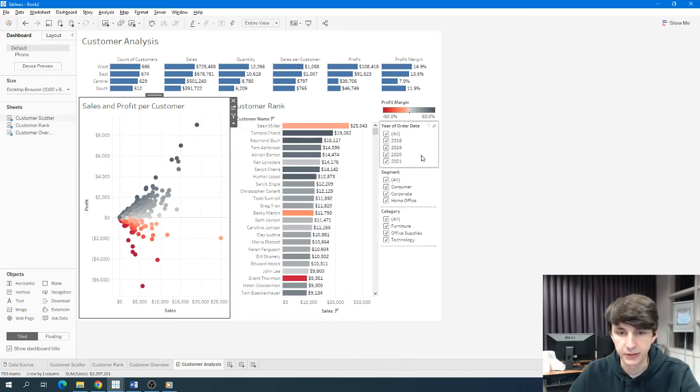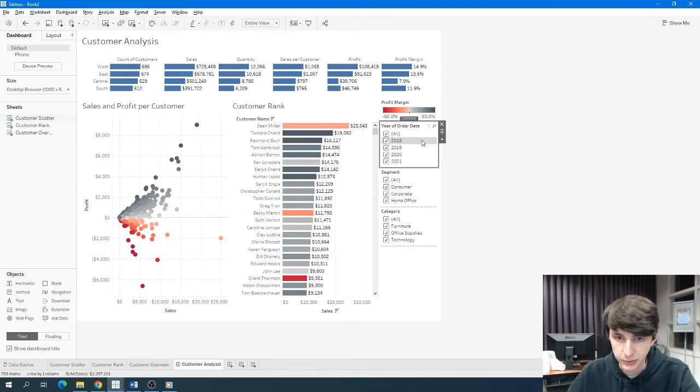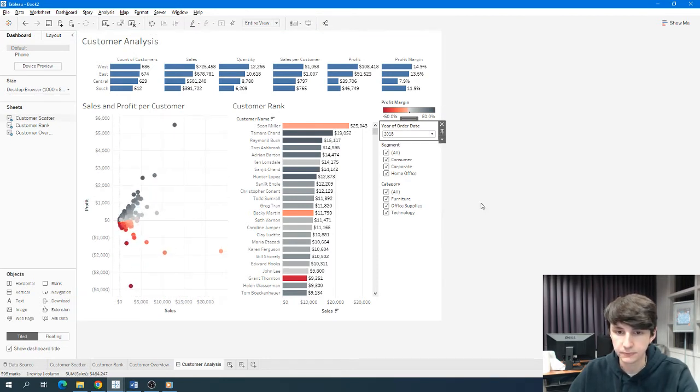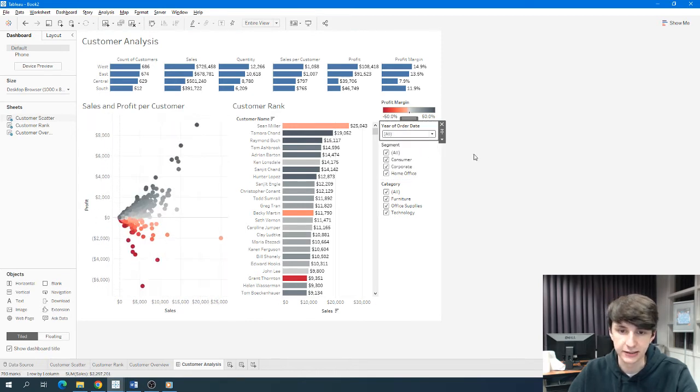Okay, perfect. So now for our order date, we want this to actually show not like this, right? We want it to be a drop-down, but have a single selection for our year. So to do that, I'm going to bring down the drop-down menu when I have my order date filter selected. And instead of a multiple values list, we're going to do a single value drop-down. And to have more than 1 year selected, we're going to bring down the drop-down and select all.